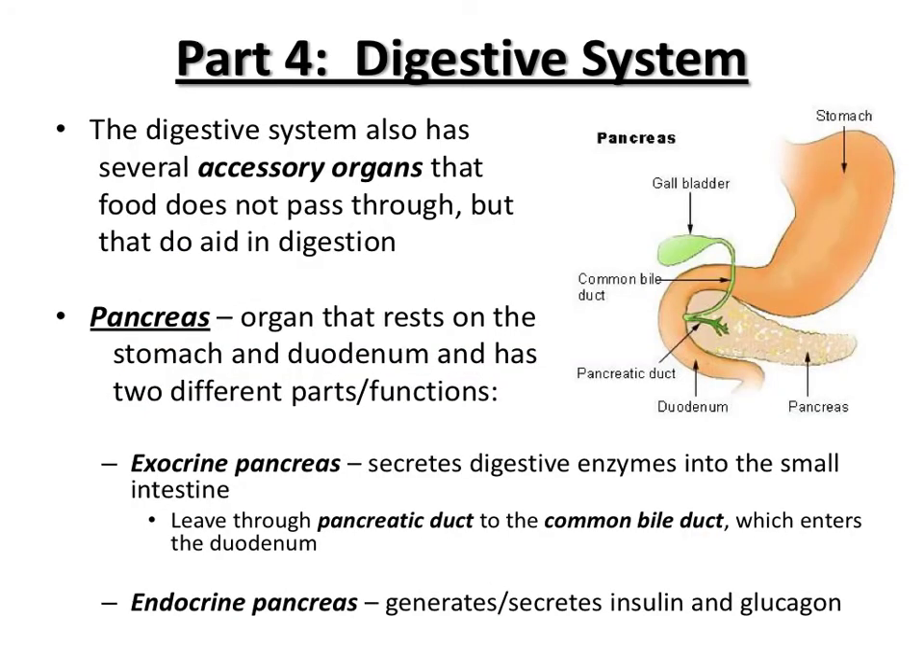Now, the digestive system also has some of what we call accessory organs, which are not tubes for food to pass through, which is what we've seen so far, but rather they just help you digest. So that's what we call them, accessory. The first one of these is the pancreas. Pancreas rests on the stomach and duodenum, as you see right here, and it really has two different parts.